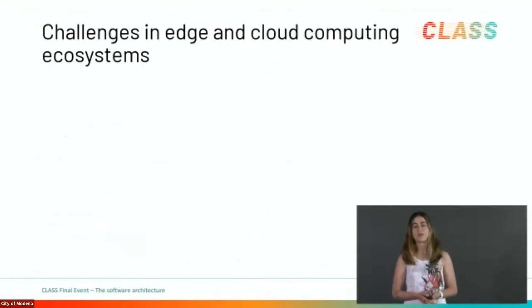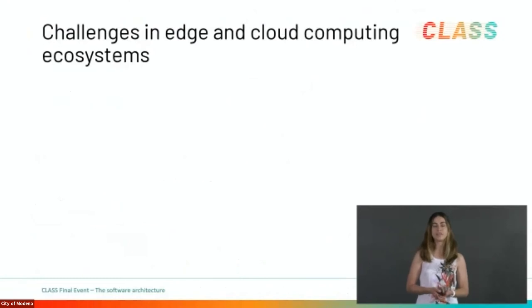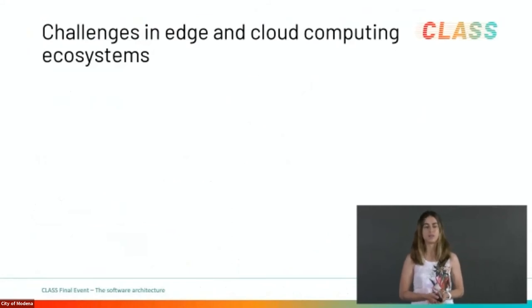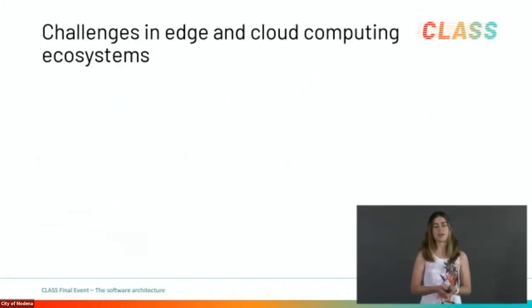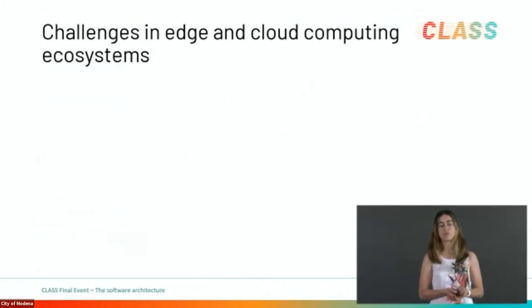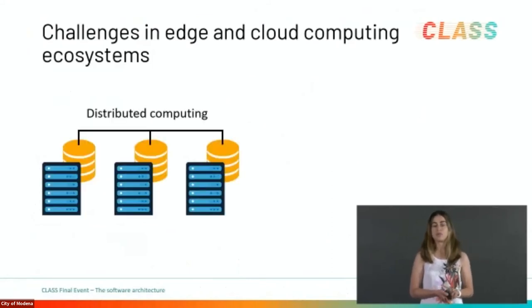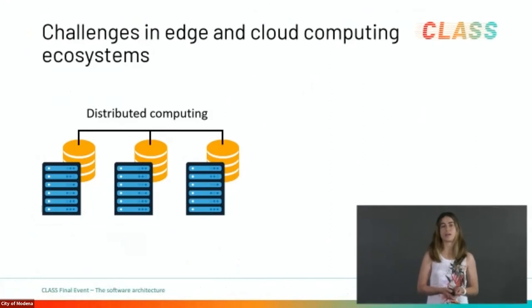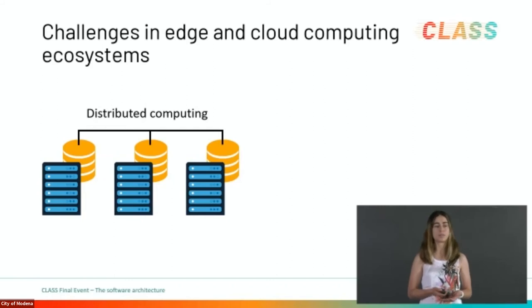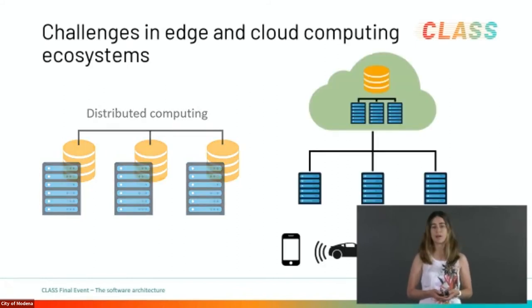So to begin with, I would first like to give you a quick overview of the challenges that we are facing and the need to develop a novel software architecture. So first of all, our objective was the distribution of the workflows and their execution. Distributed computing has been around for a while in the sense of distributing the computation over a shared pool of resources, for example, in clusters. But recently, with the advances in cloud computing, telecommunications, and networking, we have been shifting to the edge computing paradigm.